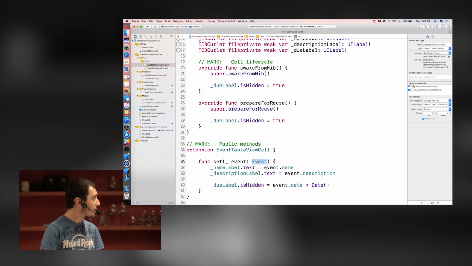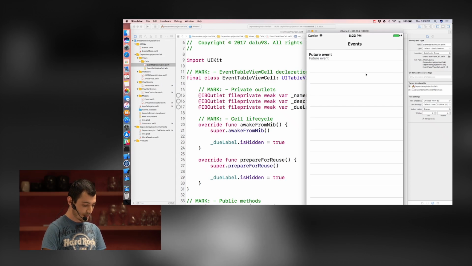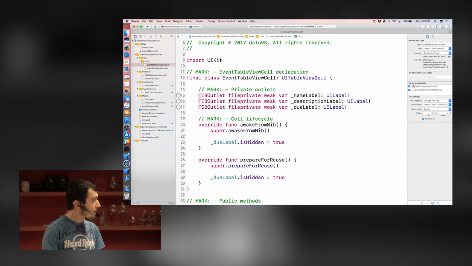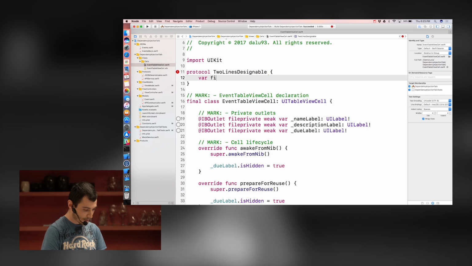So another thing that I would like to say is that you remember the correct snippet, the setEvent method. It's here in the event table view cell. Actually, we can improve it because here the setEvent accepts an event object. If you want to, for example, display another object in 2 lines like this, you have to duplicate the cell somehow and pass the other object. So without renaming the cell, because it would take much time, we can create a protocol also here that could be called TwoLinesDisplayable.